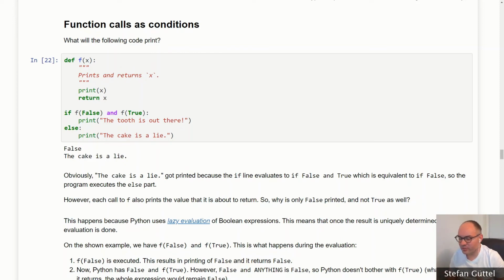Function calls can also be used as conditions, and there is something called lazy evaluation that we need to learn about. Let's have a look at this piece of code here. I'm defining a function f, which takes a simple input argument x and just prints the value to the console and then returns the value. Note that it's a different thing to print something to the console or to return a value. If you return it, you can actually do follow-up computations with this value outside your function. Whereas if you just print something to the console, you can't really make use of it within your program.